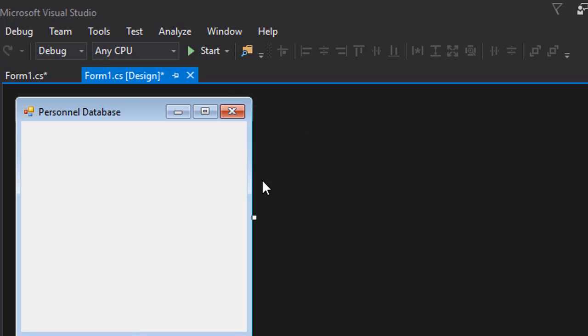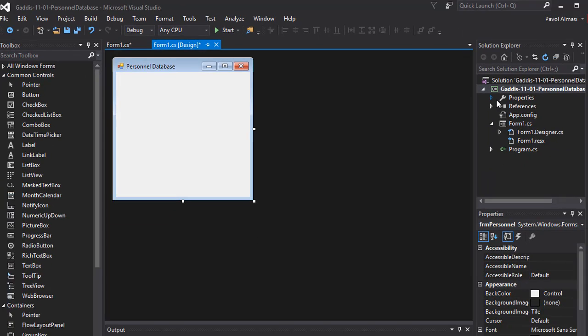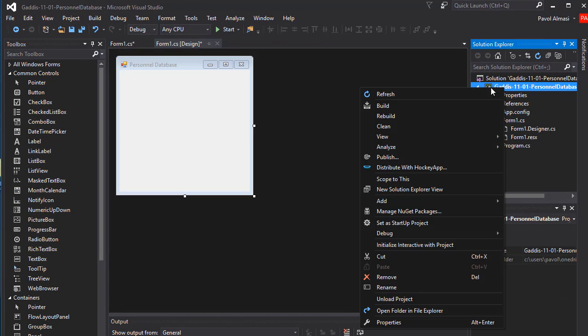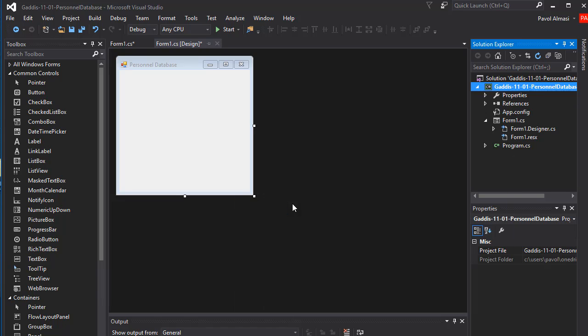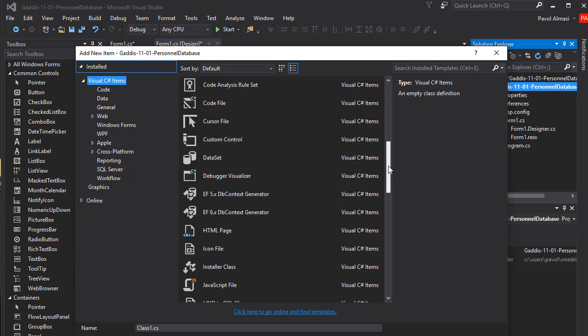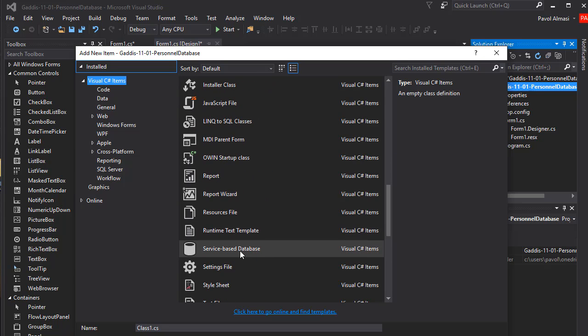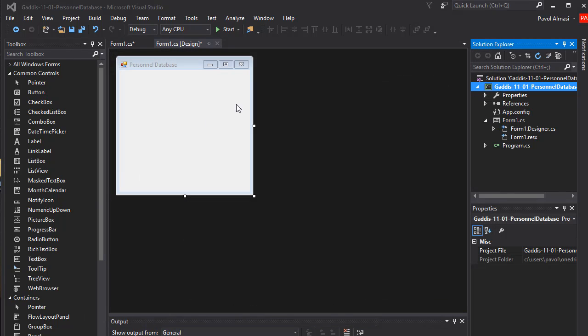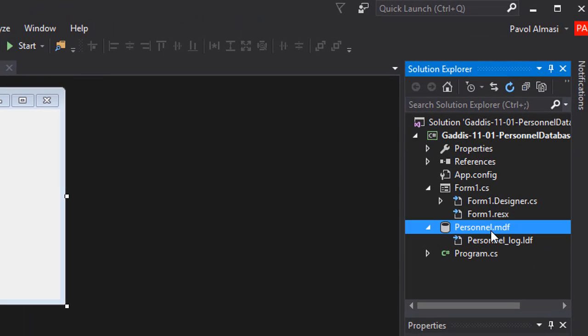Well, I have the form ready, which is a blank form. There's nothing there because we first need to create the database and connection to it before we put in some controls. So I'm going to right click my project and click add and new item, and I'm going to scroll down and we are going to use the service based database, and I'll name it personnel. So that will create our database, the .mdf, which is right here in the Solution Explorer now.